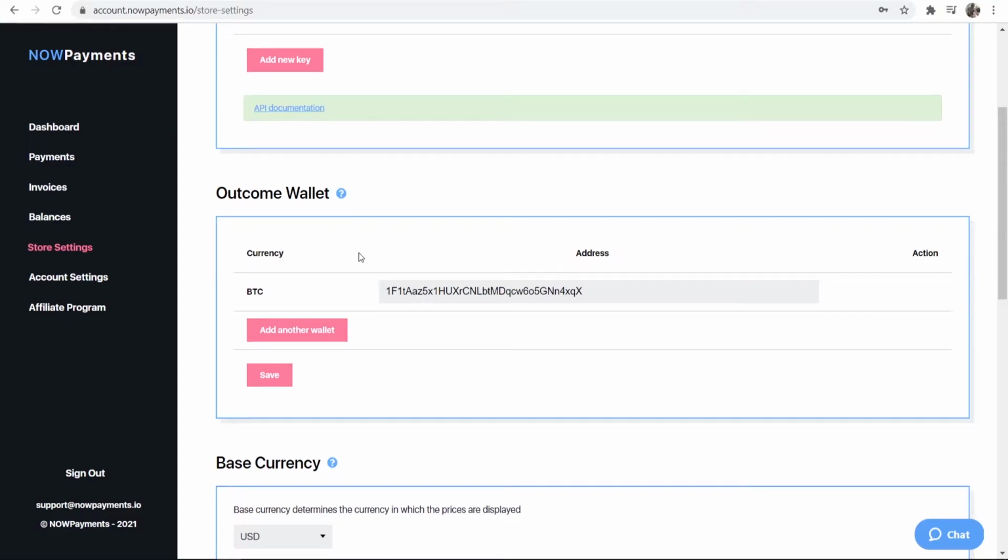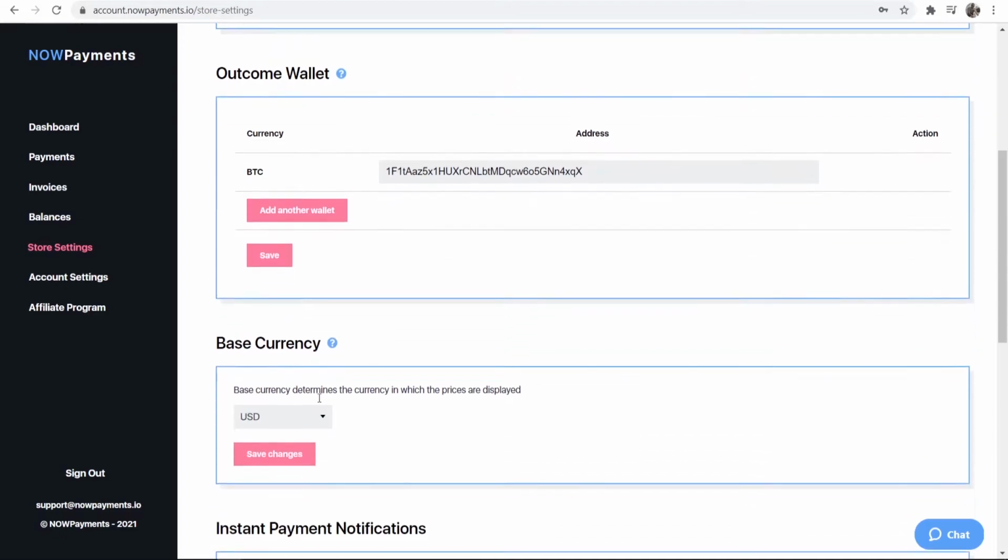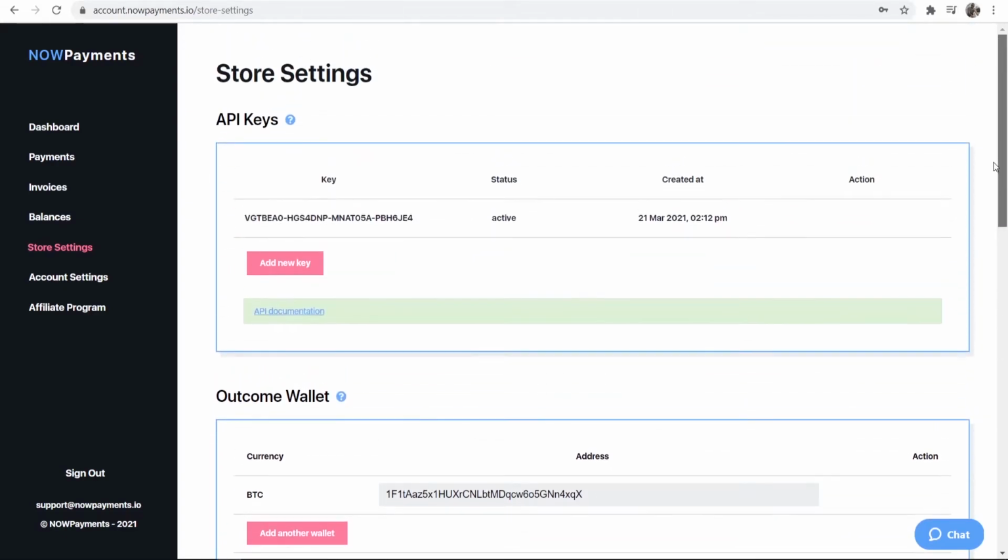This is obviously where Bitcoin is going to be transferred to. So if you want to accept Bitcoin, go to add a wallet and choose Bitcoin. And you can add other cryptocurrency wallets as well, and then choose your base currency here. Now, once you've done that, you need to go ahead and copy your key, and we're basically all done.